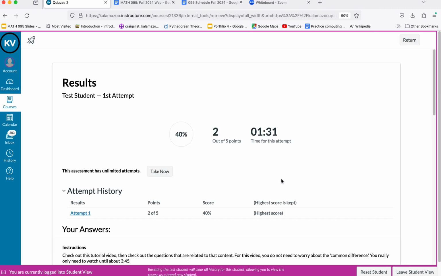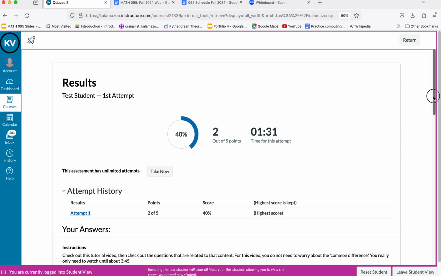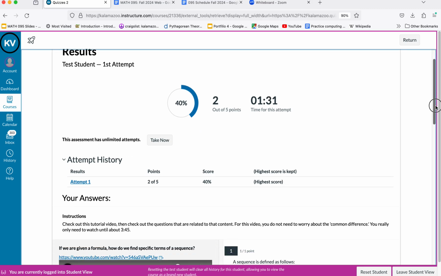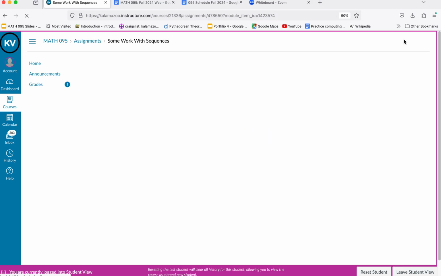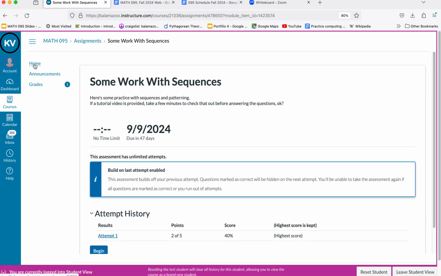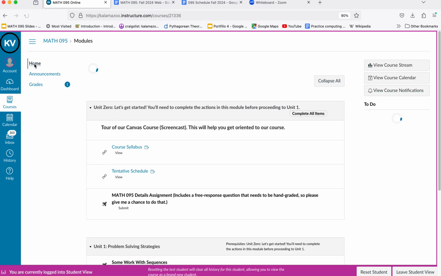So we submit, and it tells me that I took 1 minute and 31 seconds for this attempt, and I got 2 out of 5 points, and I would not want to stay with that. Okay, but that's kind of how these will work. If you have the little rocket ship, let me return back to where we were on the home screen. Back on the home screen.